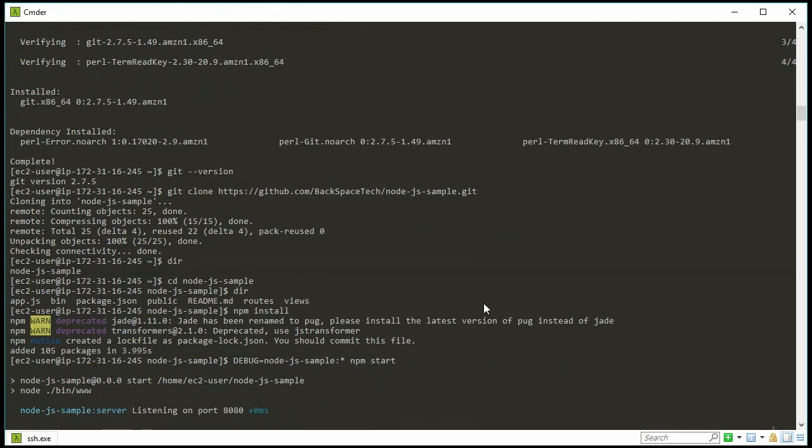And we can see there it's listening on port 8080. So Node.js will now be listening on port 8080, but the Linux operating system will be accepting traffic on port 80. And we've also set up our security group to accept traffic on port 80 as well. So we should be able to now go to the public IP address of this instance, and we should be able to see our sample application running.